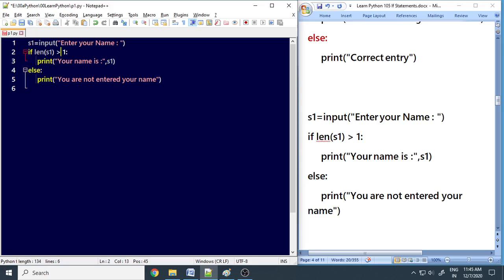If it is 1 letter, okay, even 1 letter is okay, therefore you can say equal, or you can say len is greater than 0. It should not be 0, it should be greater than 0. That means at least 1 letter. Fine, greater than 0, print your name, else you did not enter the name.